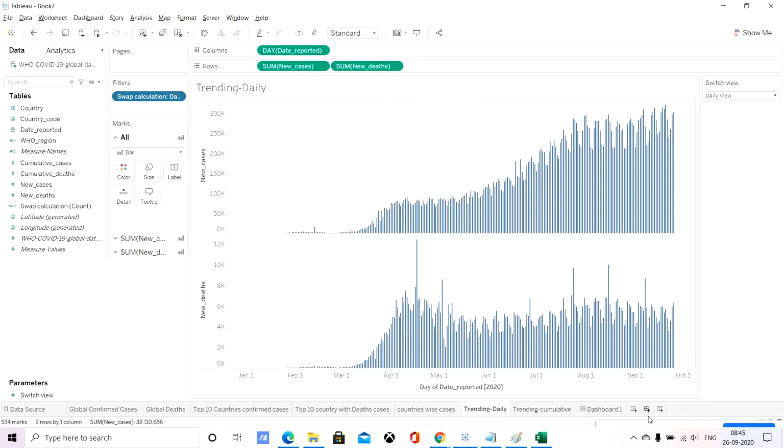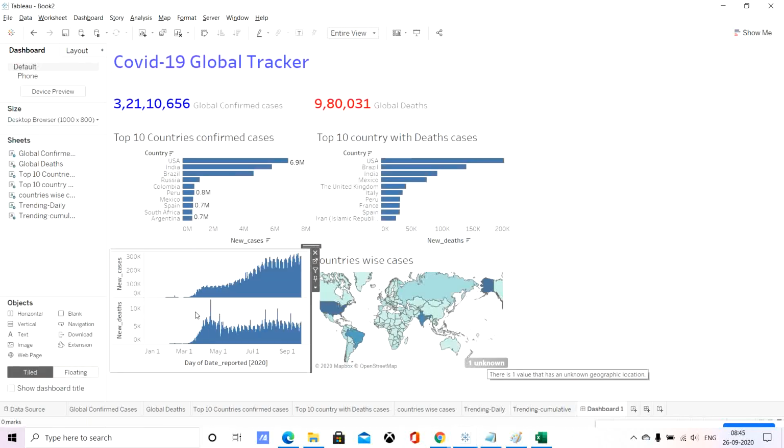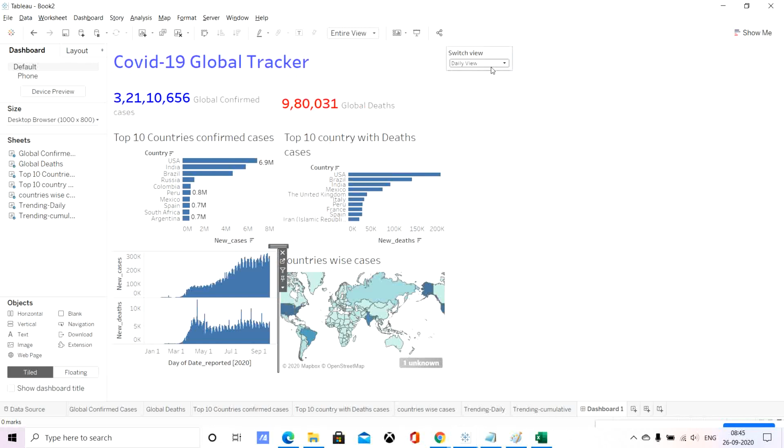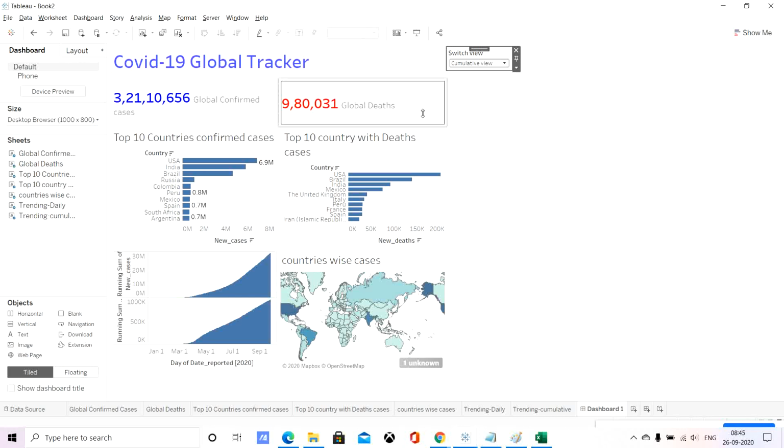Okay, so I got this inside my dashboard. You can see right here if I bring that parameter switch view somewhere. As you can see, the moment I have daily view, it's coming like this. The moment I select cumulative view, you can see my graphs are changing, right?